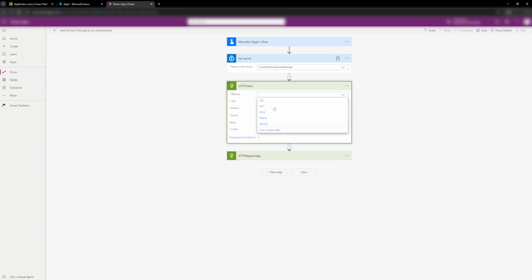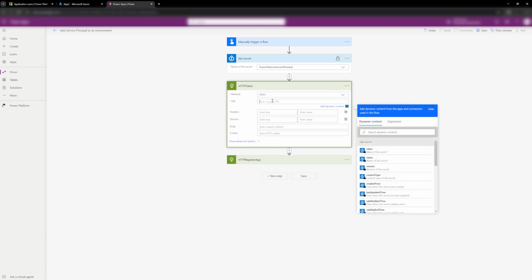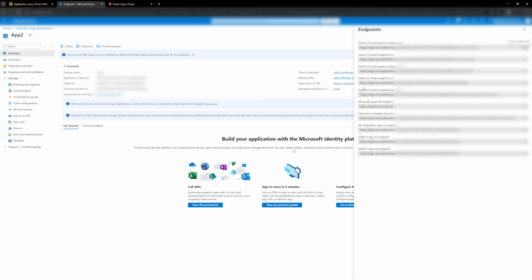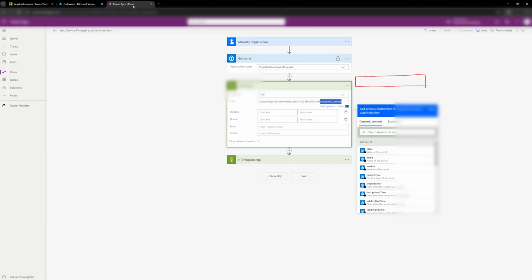Then to take a token, you need to do a POST call to this URI. Basically, this is the standard Microsoft authentication token URL. You can find it under your endpoint URLs in Azure. Basically, if you come over here under your application and click on the top endpoints, you will see the authentication and authorization endpoint and the token endpoint. I just copied the token endpoint here for myself and pasted it here.